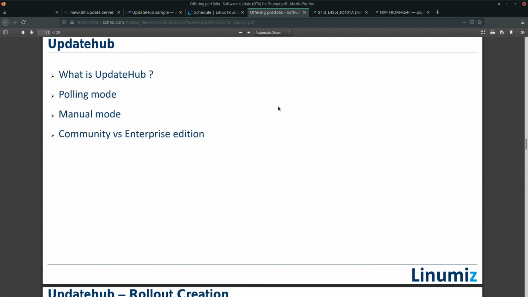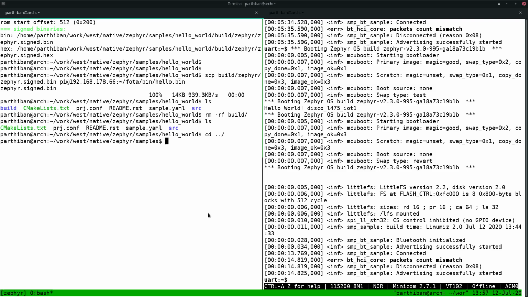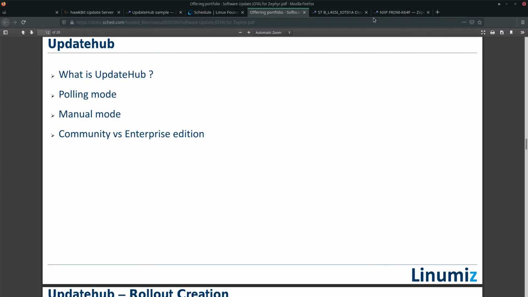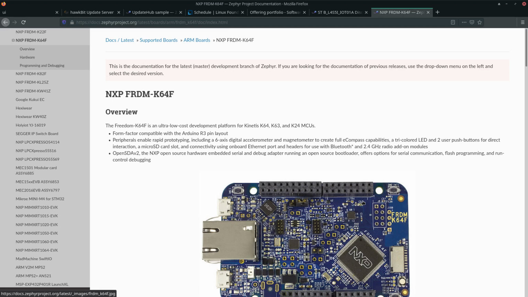Although this was shown in the session, I will repeat this for completeness. As mentioned earlier, for this I'm just going to use the Freedom Development Kit K64 board. So I'm disconnecting the STM discovery board, and I'm connecting the FRDM K64 board to my system.